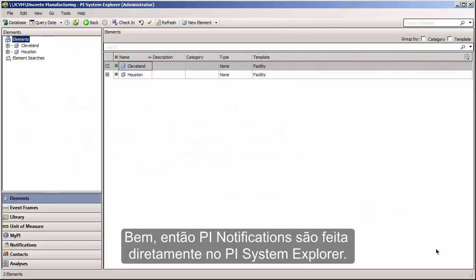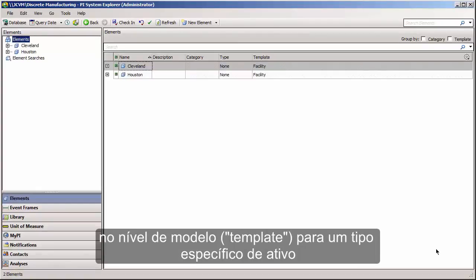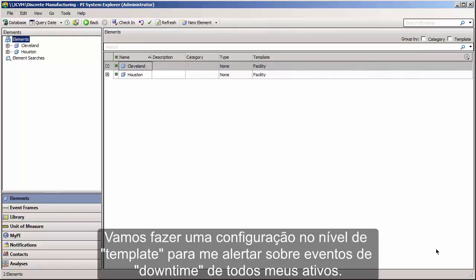Alright, so PI Notifications is built directly into PI System Explorer. You can create notifications either at the template level for a specific type of asset, or you create notifications for individual assets. Let's set one up at the template level to alert me of downtime events for all my assets.